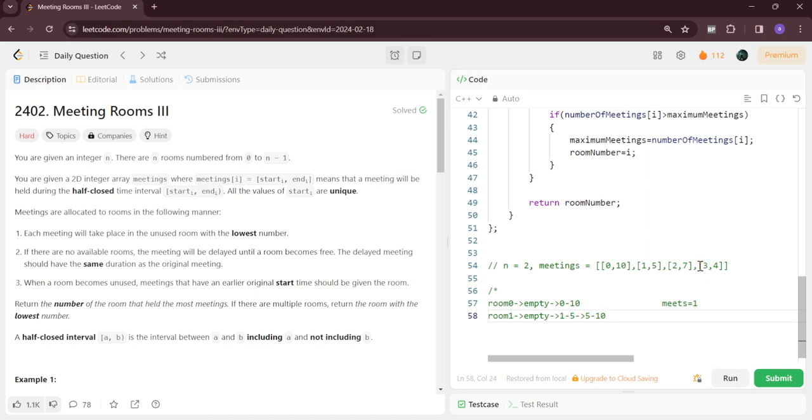And then we'll move to the next meeting, which is 3 to 4. The number of meets for this room will be 2. Then we move to the next meeting, which will start at 3. But at that time 3, both rooms are used. So we'll wait till 10, and after 10 both become empty. So this will become empty, this will become empty.